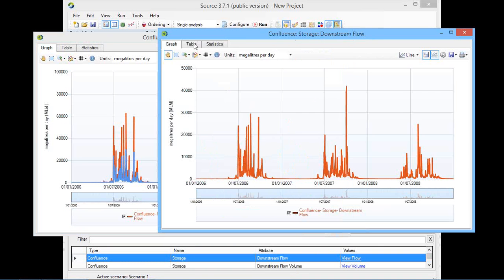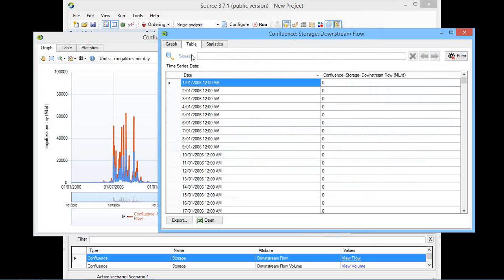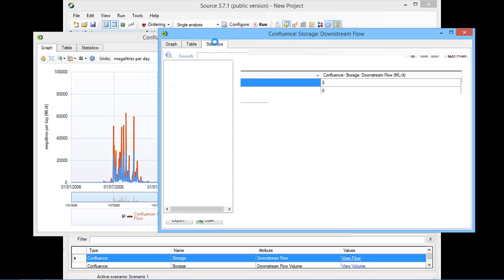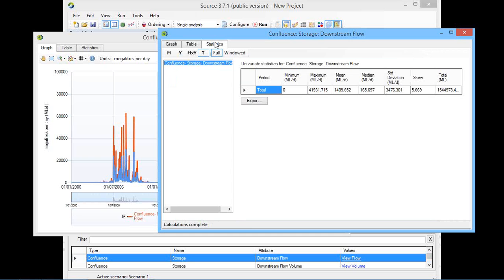You can also view your graphed time series in a table. This table can be exported to CSV format, or it can be automatically opened in Excel. There are also some statistics available for examining the data more closely.